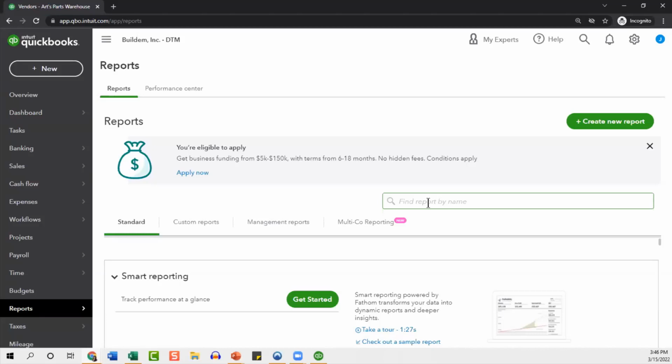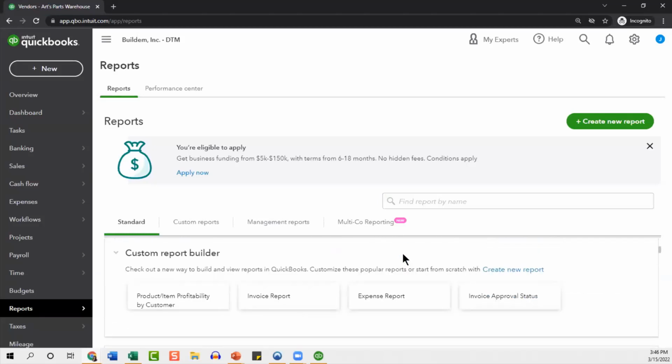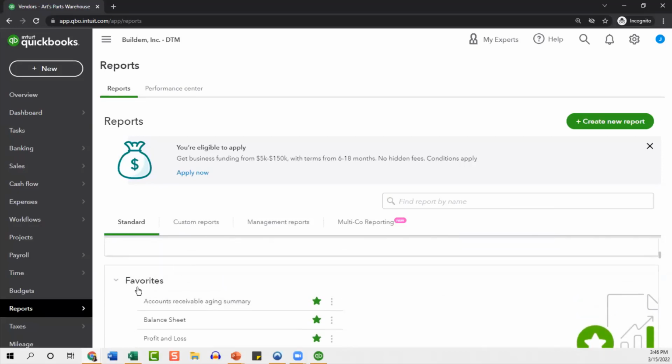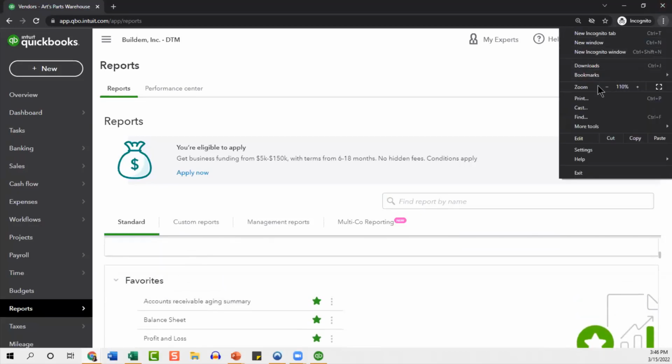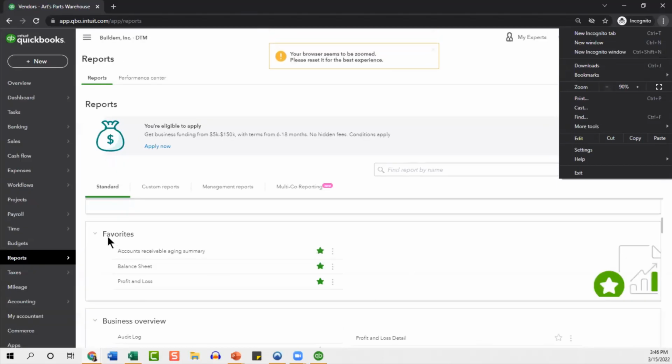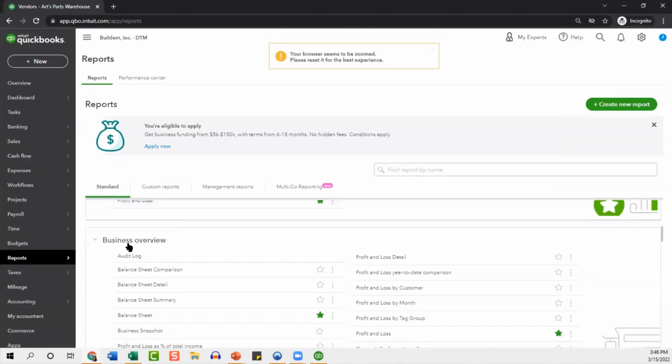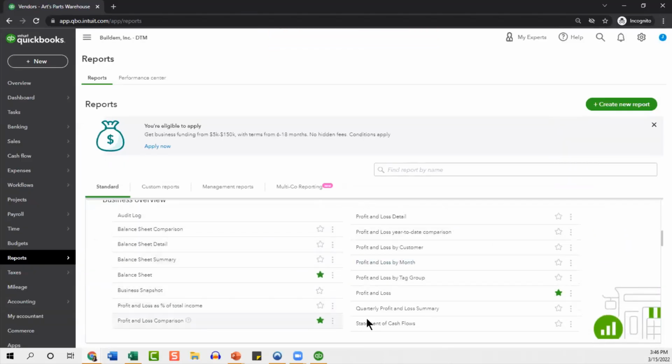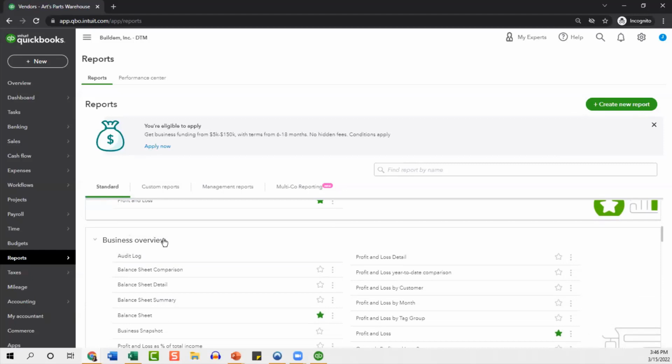And if you scroll down, you'll be able to see some favorite reports here at the top. And you'll also be able to see different groups of reports, with different reports that fall into that group below it, just like in the Report Center and Desktop. So for example, our business overview reports, all of these tell us about our business as a whole.